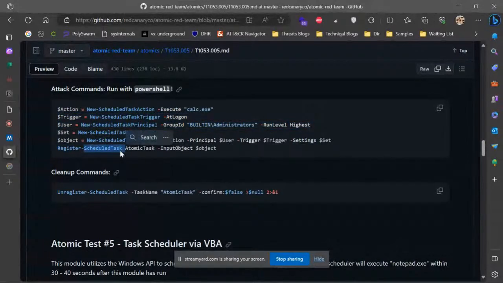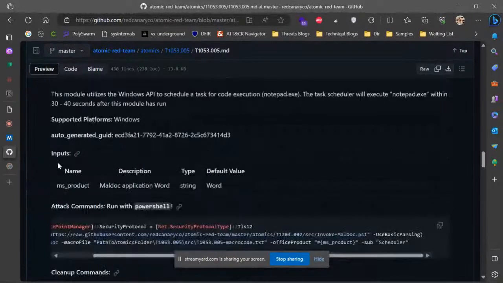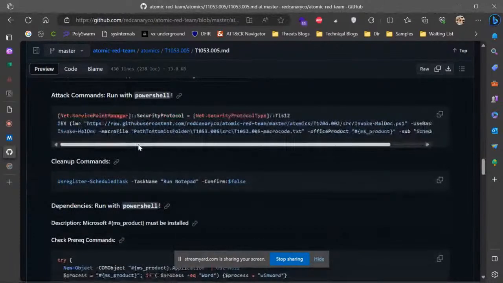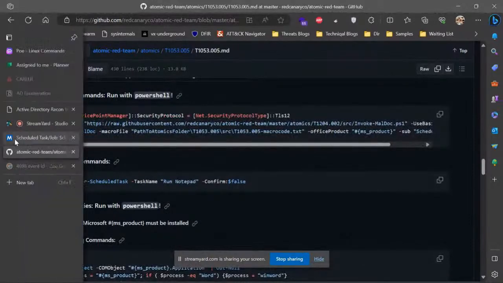So if you want to prevent or monitor for this, you have to monitor for any command line that involves one of these four cmdlets: New-ScheduledTaskAction, New-ScheduledTaskTrigger, New-ScheduledTaskPrincipal, and of course Register-ScheduledTask. Also there is a way for creating this task using WMI, but I will leave it to you to discover. So back to the main idea.